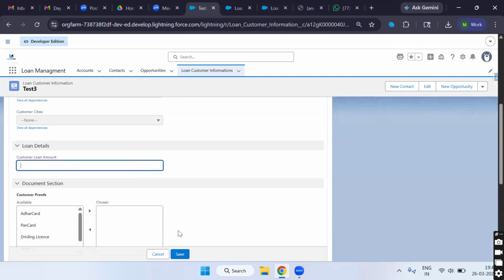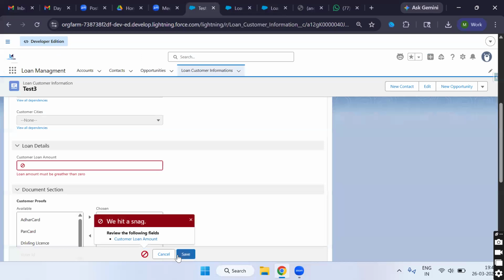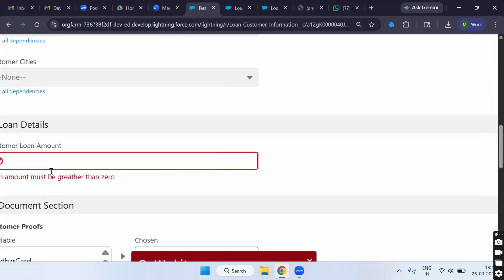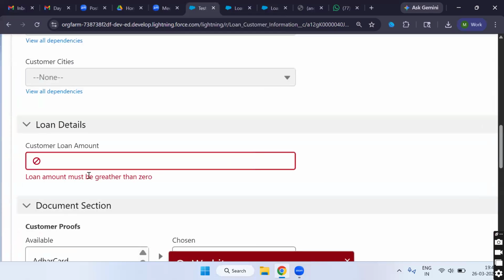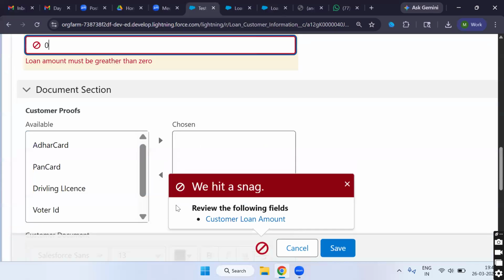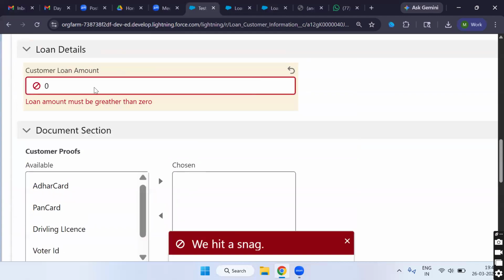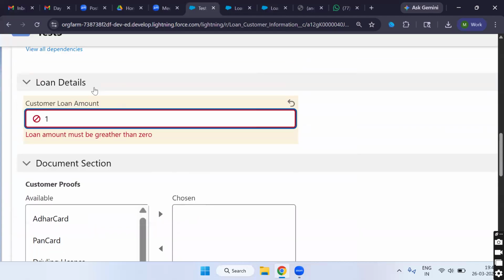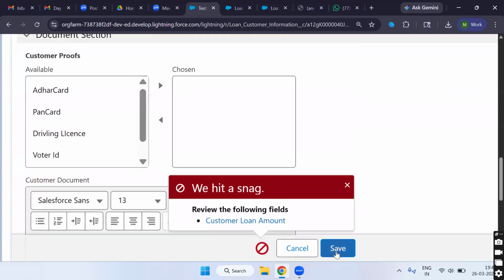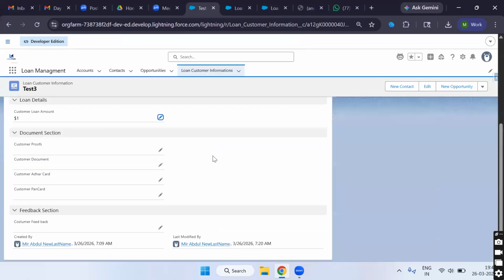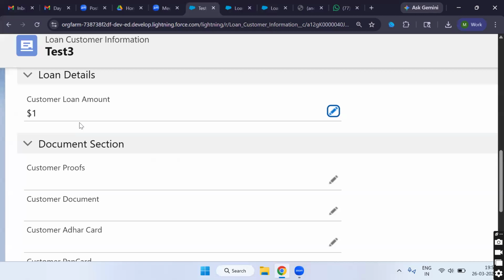I'm not giving anything. I just click save. It will throw the error. Loan amount must be greater than 0. If I put the 0, click save. Again, it's showing error. If I put 1 and click save, then it will save. Clear? Got it, everyone?